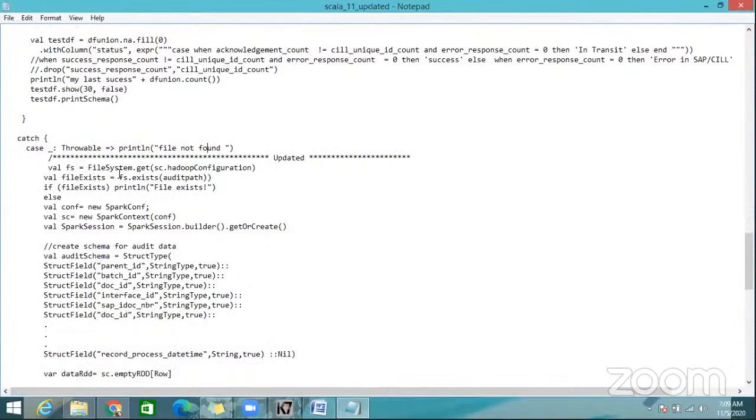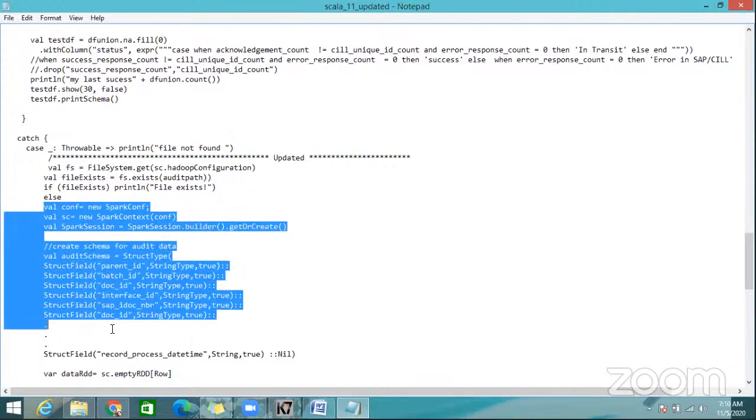So what I'm doing is, in Hadoop you have something called file system configuration. See, val fileExists: this is the path where we need to go and check whether the file exists or not. If the file exists, println file exists. Else, you need to create an empty data frame. How will you do that? If the file is not there, it needs to go to this loop.